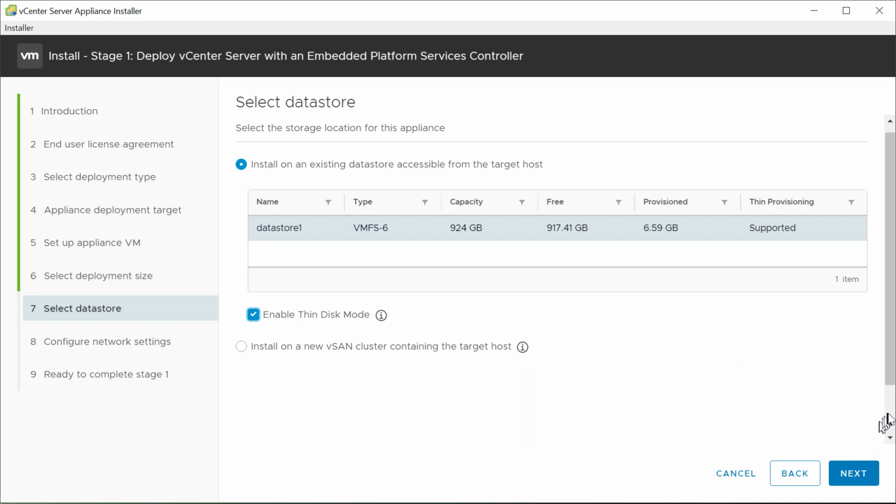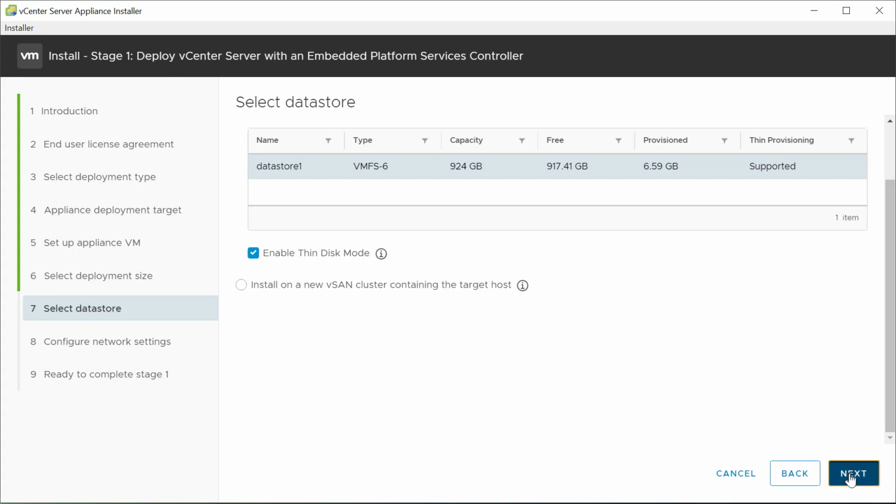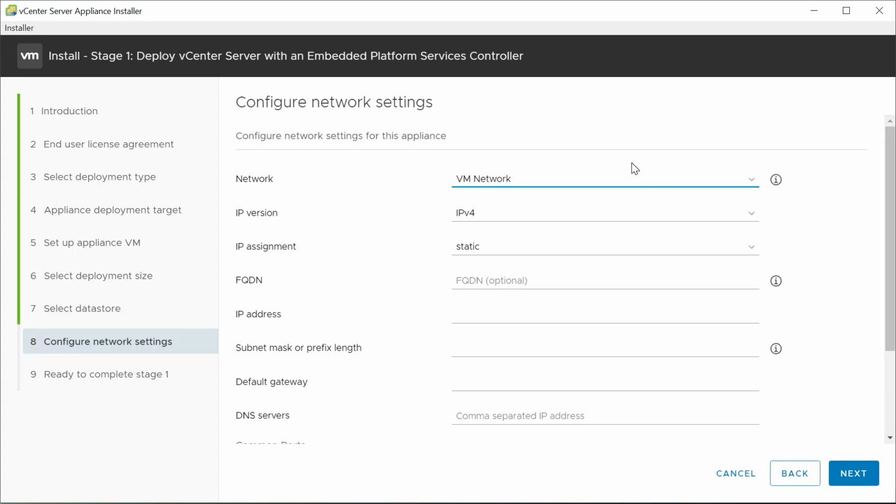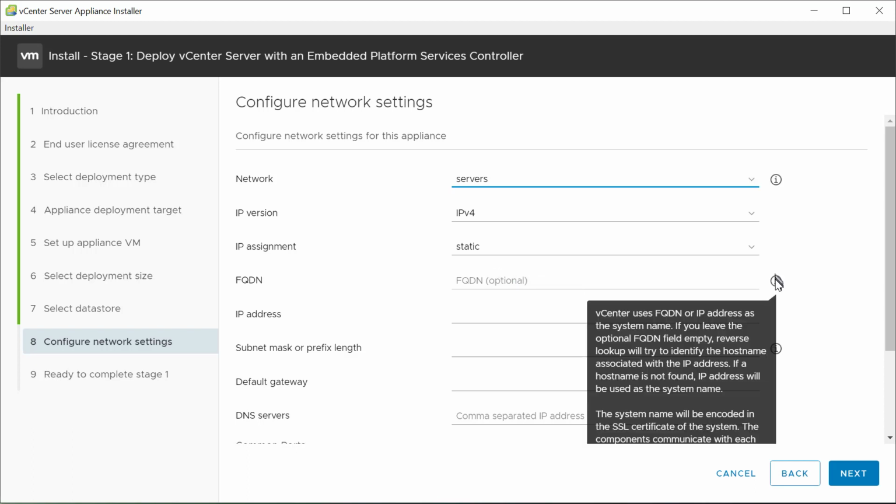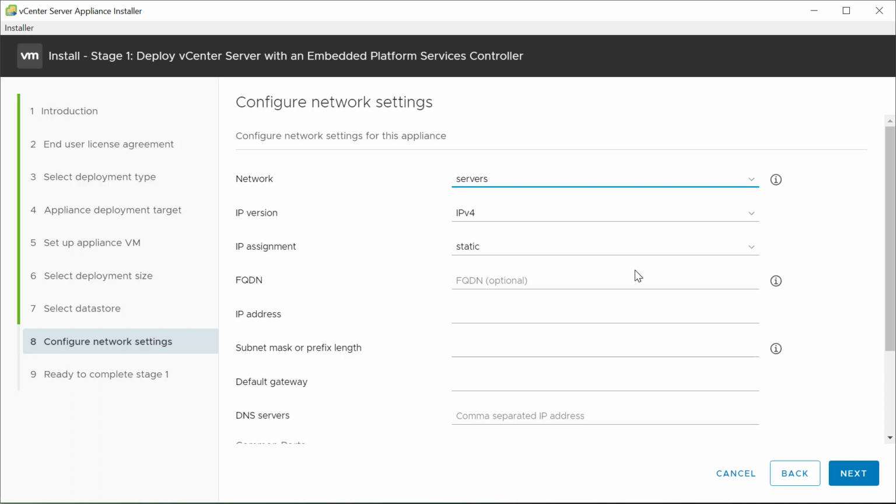The next configuration requirement is network settings. We will specify the server's port group, as the server will have an IP address in that VLAN. I'm going to keep IPv4, and of course it will be a static address. Our FQDN, or fully qualified domain name, will be vcsa67.ntraz.com.